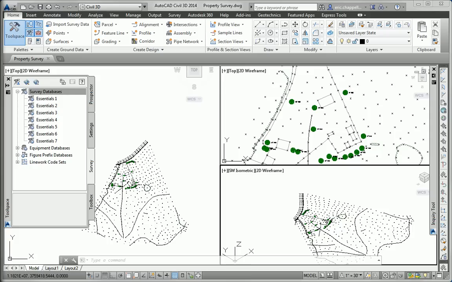For Chapter 3. In this exercise, we're going to continue configuring Civil 3D so that it can display property information gathered in the field. We're going to open the drawing called Property Survey, which you can see I already have open, and the Essentials 6 Survey Database.